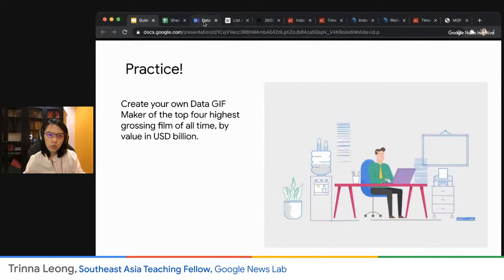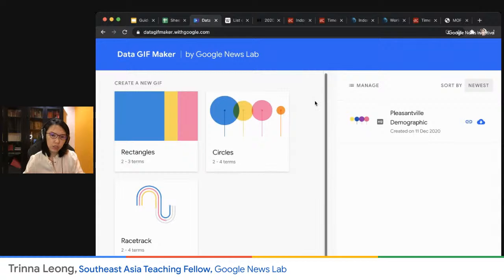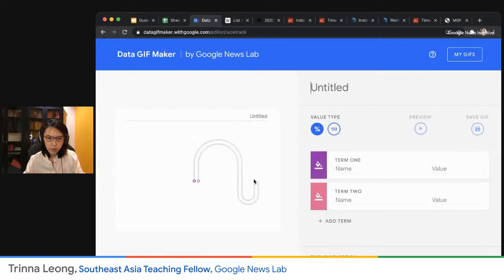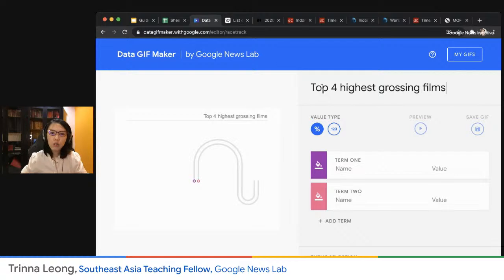And what you would see when you open up the link is basically this. This will be empty for you if you've not used DataGifMaker before. So you would then want to choose a template that you want to use. So say, for example, maybe you want to choose the racetrack one, right? And then probably you need to give it a title, and you could say top 4 highest grossing films.